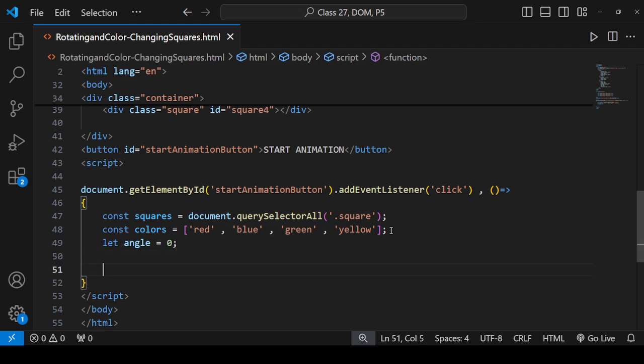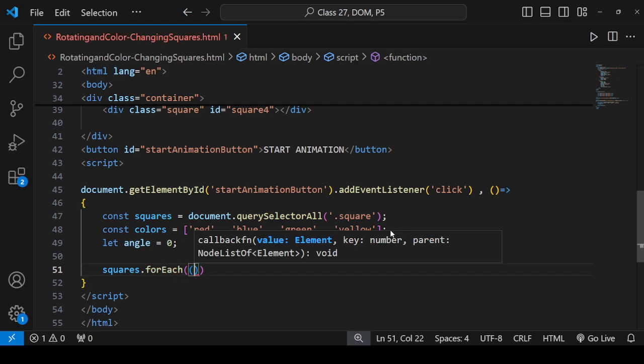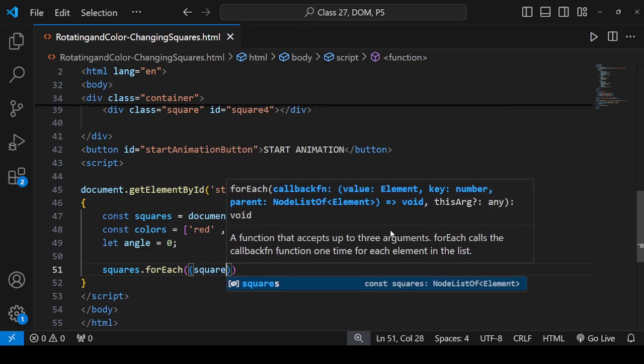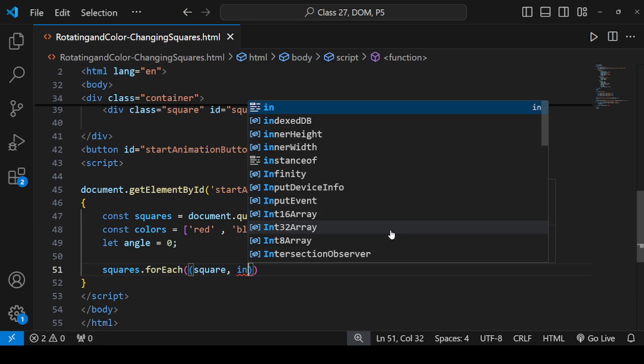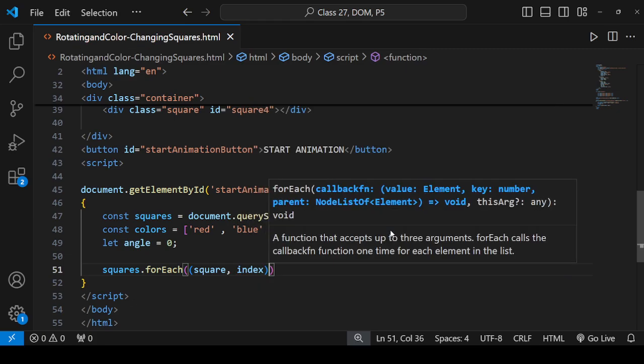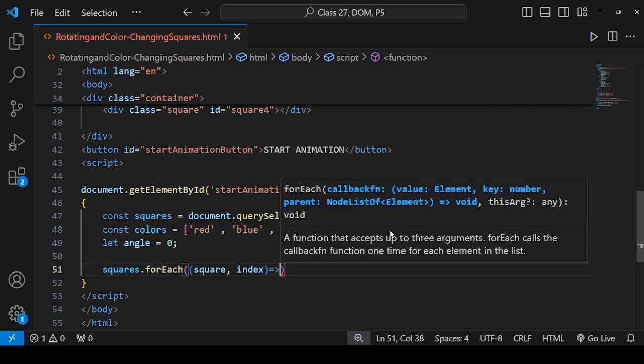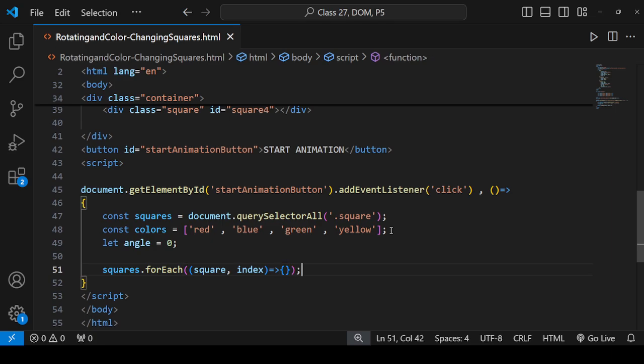Now I will create another function inside the function, meaning a nested function, like squares.forEach loop. I will use the forEach loop, which we have studied in previous videos. So here I will write square and index, and an arrow function, and a starting bracket like this.